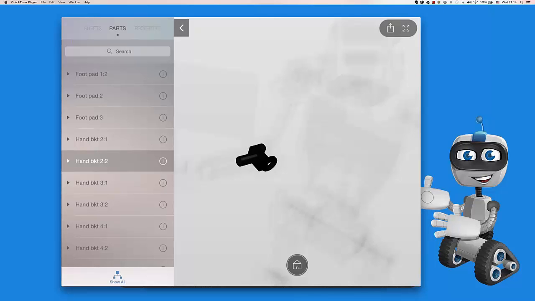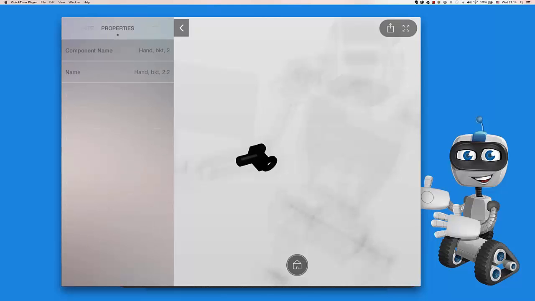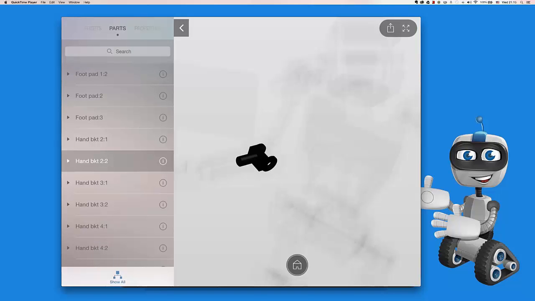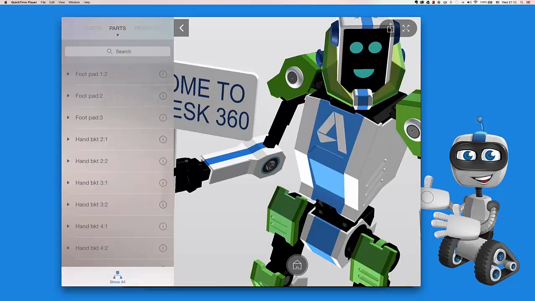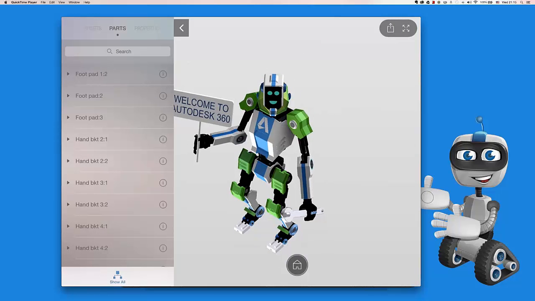We're actually seeing the foot of the robot. Let's go and see something else. That's part of the hand. So the part I'm selecting is isolated and zoomed, so I can show what I've just selected. And if I want to see the properties of this particular object, there are 2 ways of doing it. One is, on the selected part, on the right there is the information button, the I button.